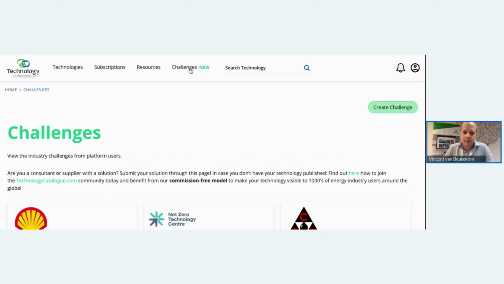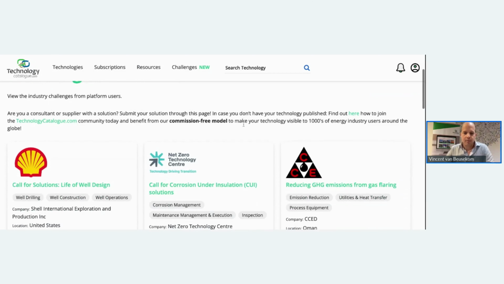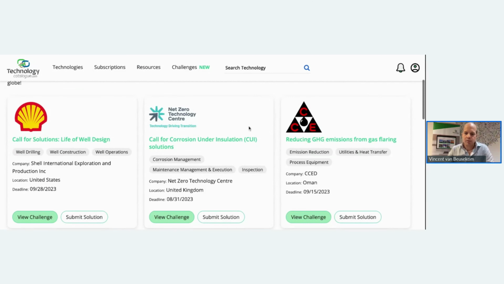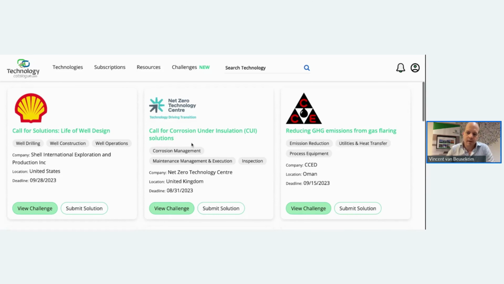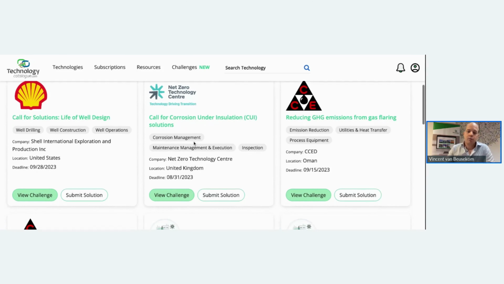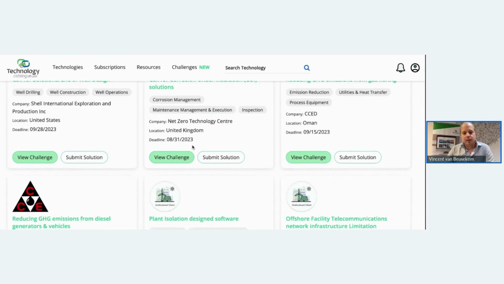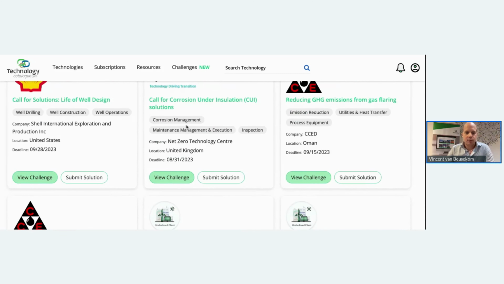On this page, you'll see specific challenges that platform users have posted for which they are seeking a solution. So you see quite a range of different challenges, from extending well designs, reducing greenhouse gas emissions, solutions for corrosion under installation. And when you go to this page, you'll see two options.